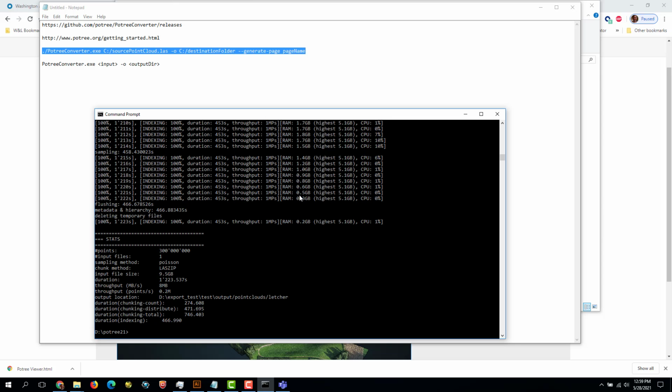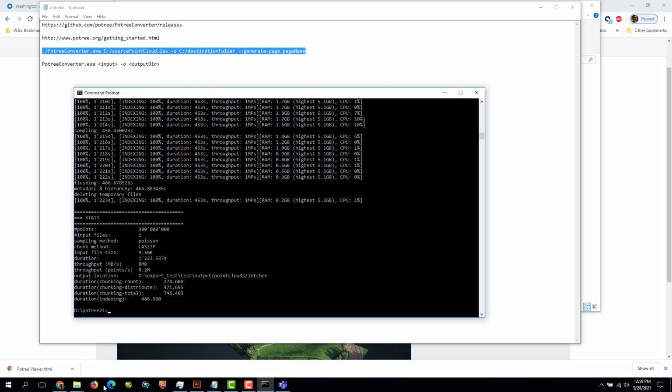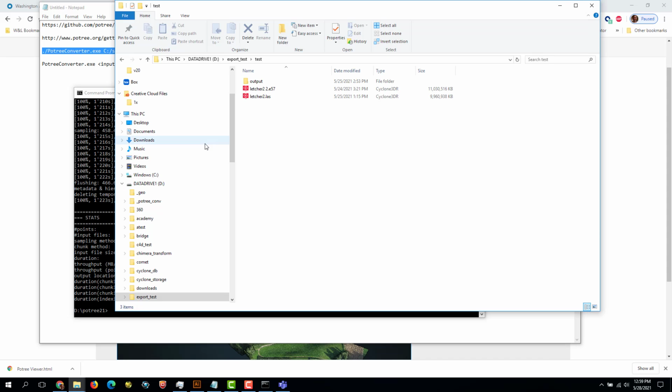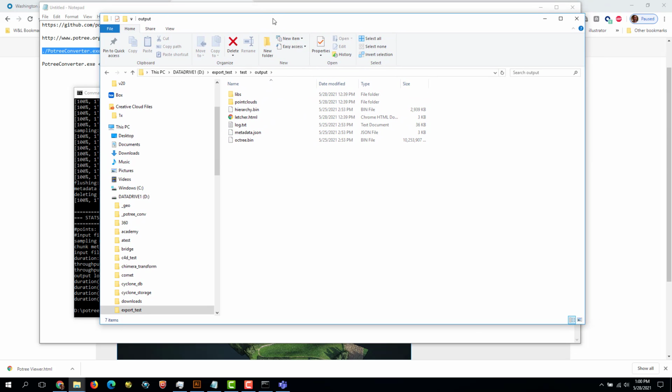Okay, so that just finished. Let's take a look at what actually happened here, what got created. Let's go to our test folder in our output. And you can see it has created a few files here. It has created the HTML file and two folders called libs and point clouds. Most of the data is in this octree.bin. This is 10 gigabytes. And so in the next video, we're going to take a look at how to view this on the web server.